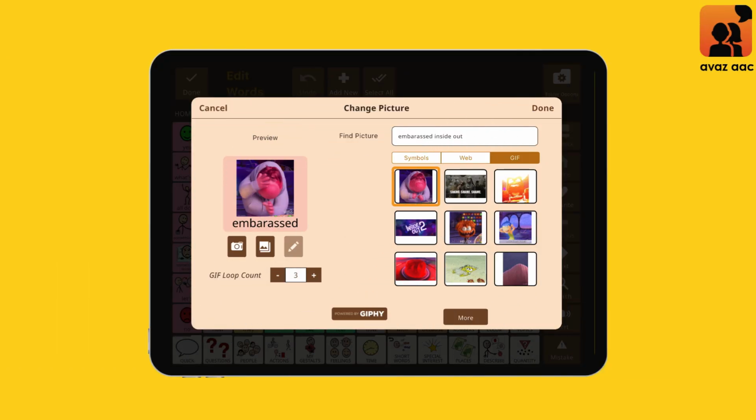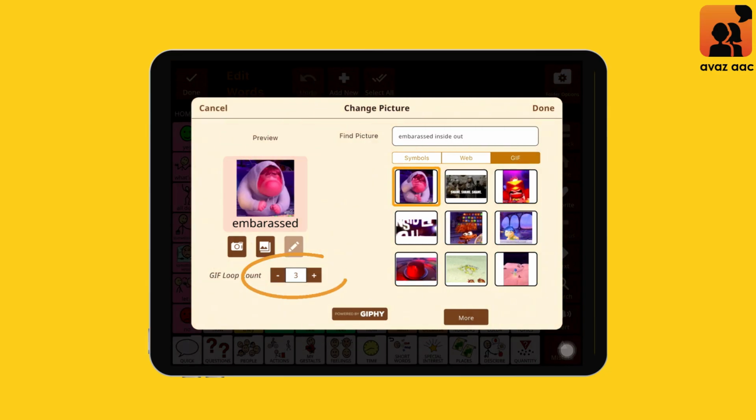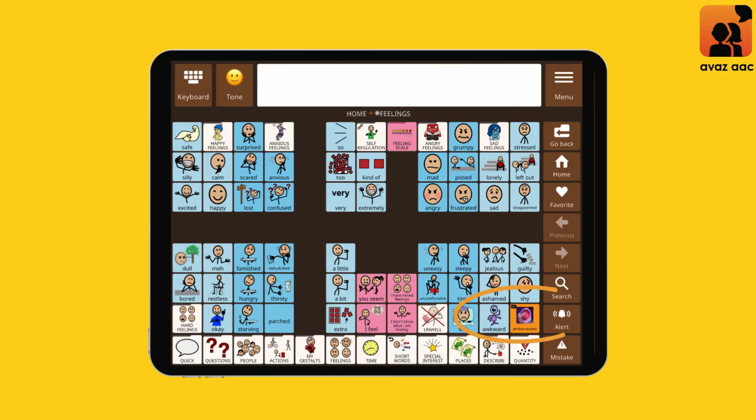Once I select the GIF, I can control how many times it plays. See this GIF loop count option? I can increase or decrease it. So instead of it looping again and again, I'll set it to play just twice. That way, the action is clear, but not distracting. And the best part? You never leave the app. No downloads, no editing. Everything happens right here in Avaz.